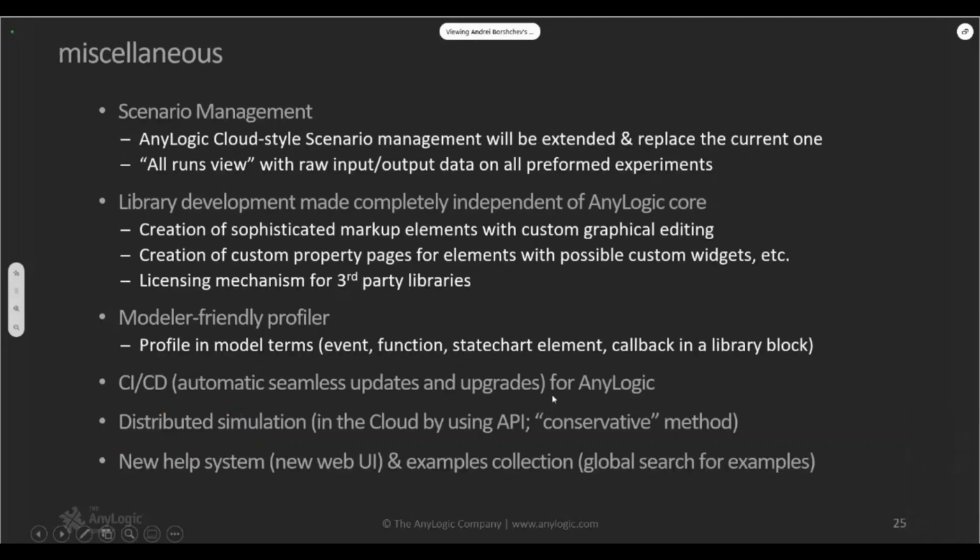So there's a number of other features, like a lot of improvement in scenario management. Actually, what will happen is that there is a different scenario management in AnyLogic Cloud already. So that will become an inherent part of AnyLogic 9. We will be moving towards more modern and more comfortable scenario management with more options, and it'll be cloud style. More freedom for library development, and will allow licensing of third-party libraries.